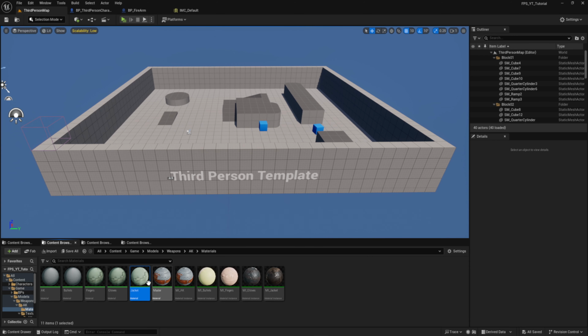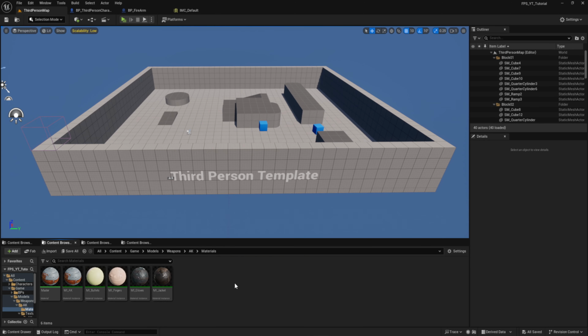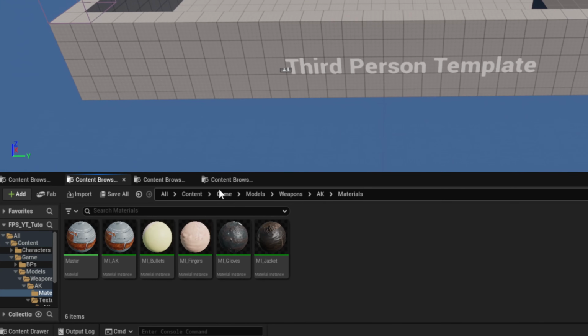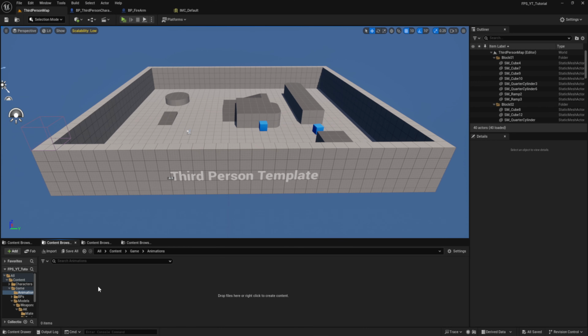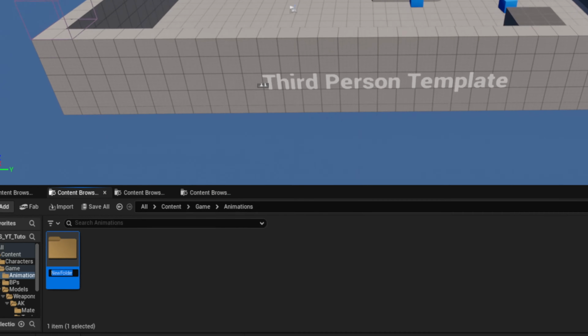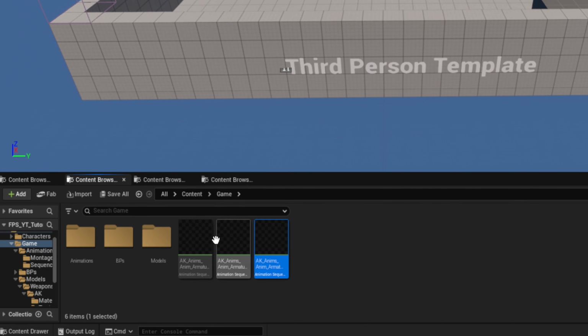Before we do that, I'm just gonna go ahead and grab these materials and completely delete them as we no longer need them. Let's go now over to game, and we're gonna create a new folder called animations. We're gonna go inside of it, and we're gonna create two new folders. One's gonna be called montages, and the other one's gonna be called sequences. Let's go ahead and move the animations over to the sequences folder.